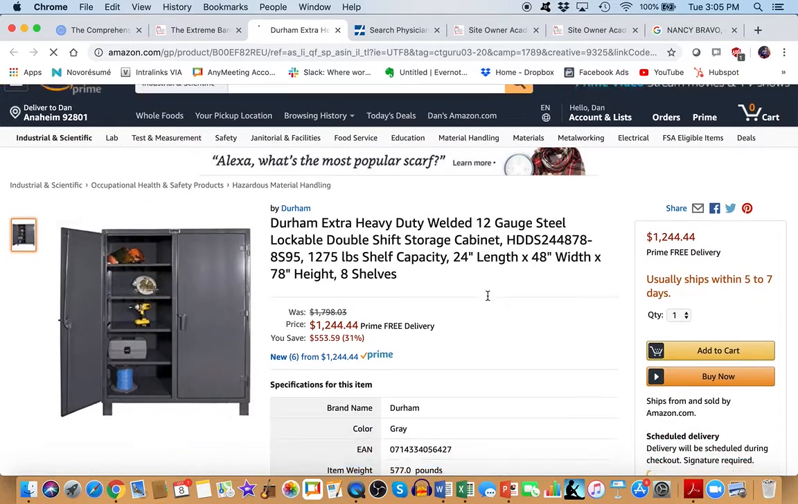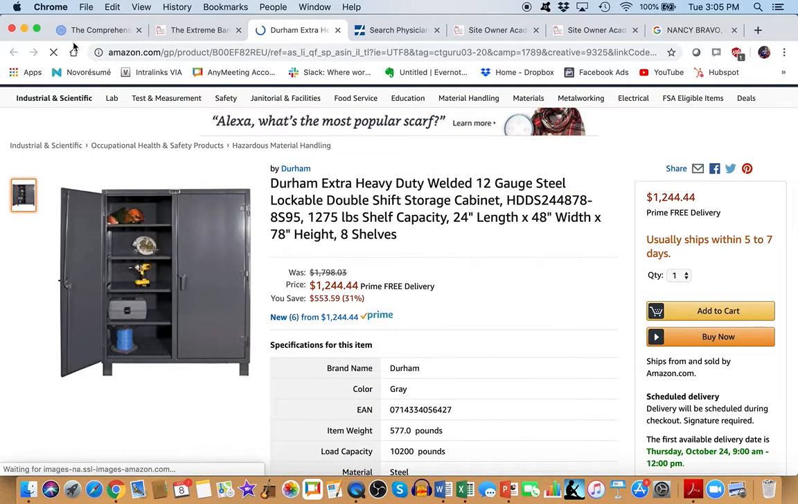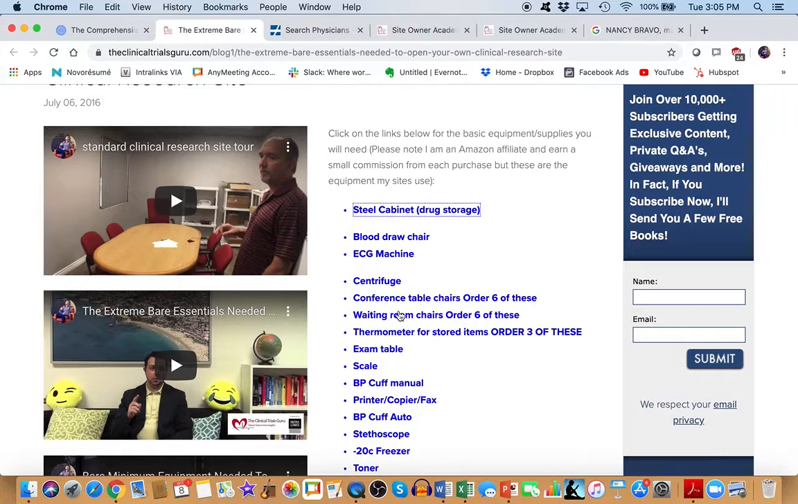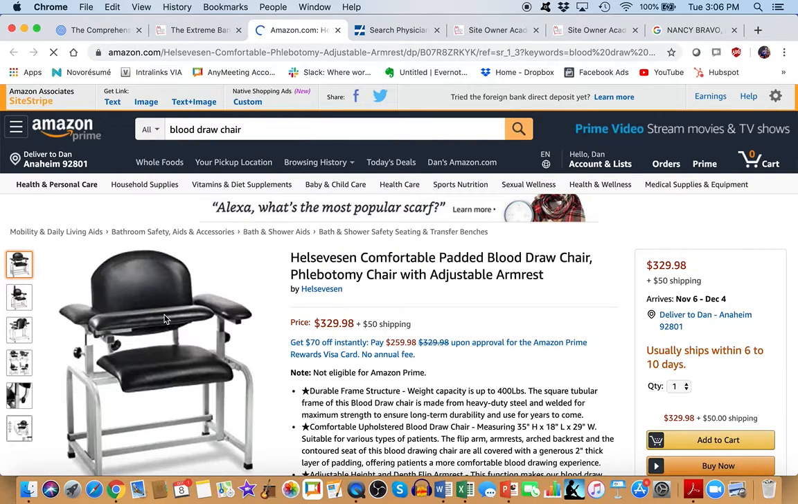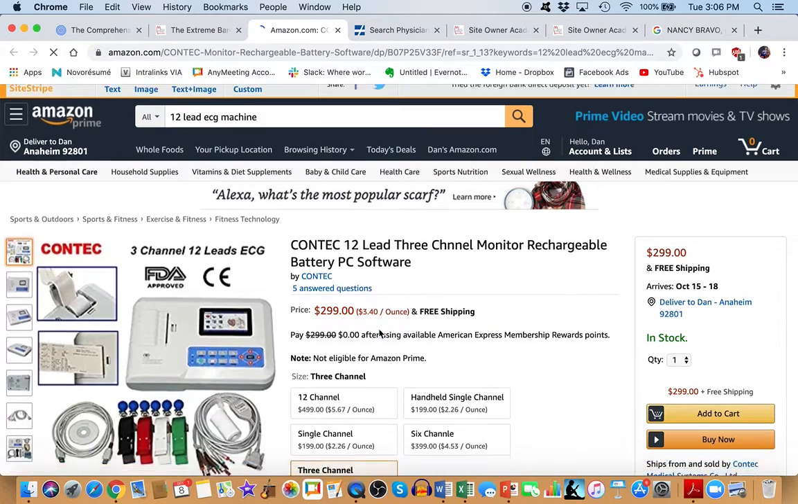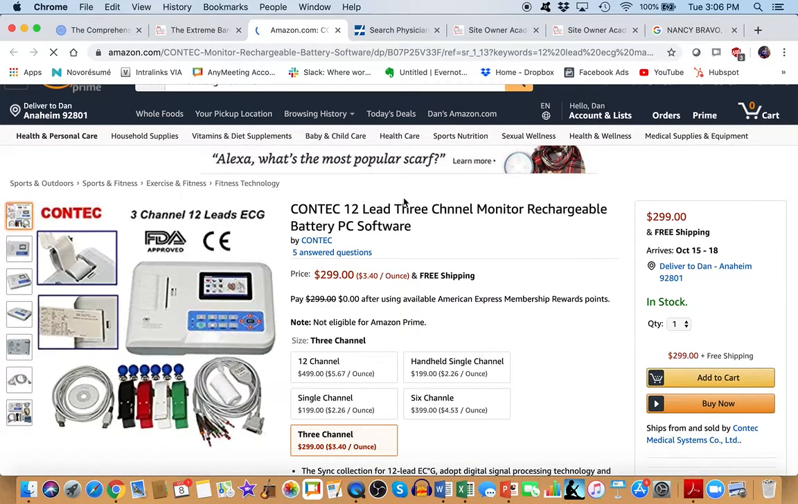So we have a double locked cabinet. Okay, we have a blood draw chair. The old one wasn't there. They have only this one now. Okay, ECG machine, the one we had is no longer there. Now they have this one. Okay, 12 lead, 3 channel.